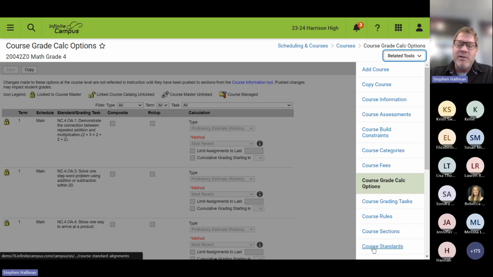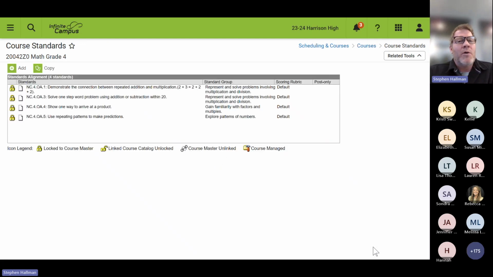And so in this particular sample, and we'll look at this as we go through this morning, this particular course has several standards or skills or competencies in which we're assessing, and we have a whole variety of different calculation types that Infinite Campus is able to support with these.